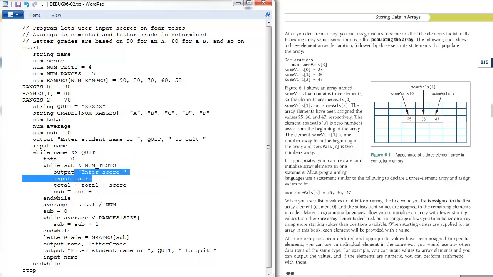We enter the fourth score. Just to make it a nice even number, we'll add another 70. That gives us 230 plus 70 is 300. Sub is equal to 3, it now gets one more added, and now becomes 4. So now we go back up here again.